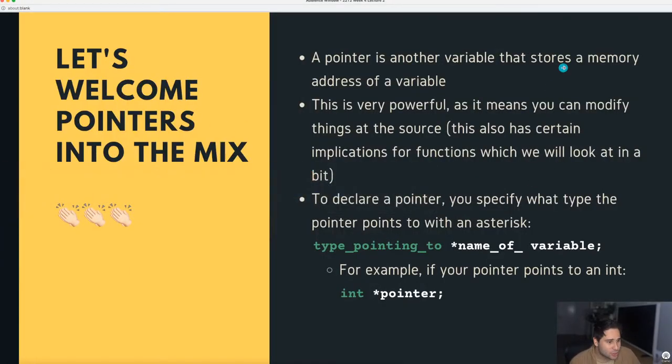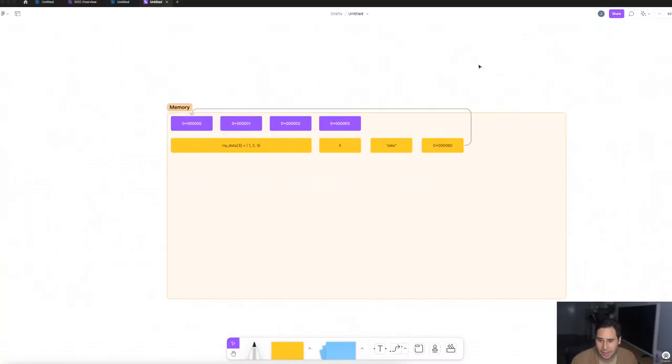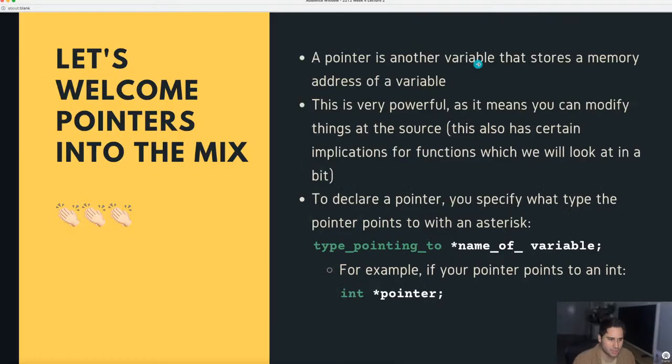So it stores a memory address of a variable. It's like a shortcut, not to a file, Sashank, but a shortcut to another piece of memory. So pointers is sort of our foray into actually manipulating memory ourselves. We can sort of take over, open the cover and get into the computer's memory with pointers. You're right, it is like a shortcut, but to other memory. So it's very powerful because it means you can modify things in memory.